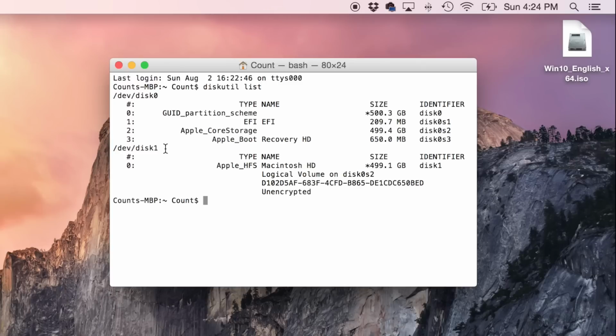So the next thing I want you guys to do is to grab your USB flash drive and attach it to your USB port. Once it is attached to your USB port, I want you guys to rerun the same exact command. This is going to allow us to identify the name of the USB flash drive. I'm going to show you guys how. So type in diskutil list, enter.